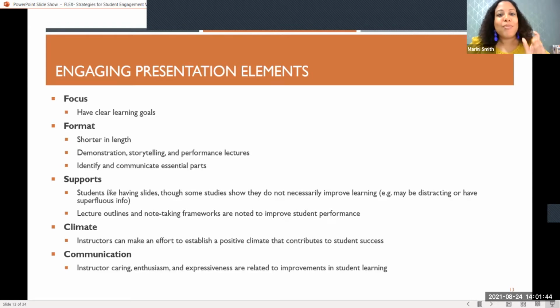And then the format: presentations should be shorter in length. So we think about attention span. Demonstration, as you're demonstrating, your storytelling, some of you wrote that in the Jamboard, where you're telling personal stories, and that's a great way to engage your students. Performing, acting something out, using animated movements. Identify and communicate essential parts. Students really appreciate when you let them know these are key elements, these are important parts that you're going to need to know. Supports: the research shows that students do like having slides, though some studies show they don't necessarily improve learning. For example, the slides may be distracting or they may have superfluous information. So just be mindful when you use slides that you are including what's important.